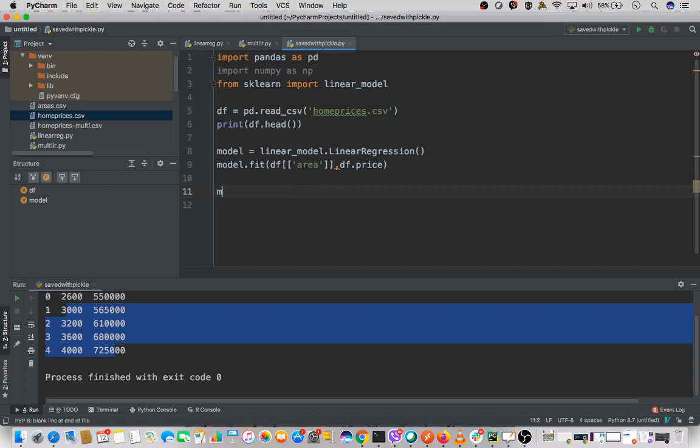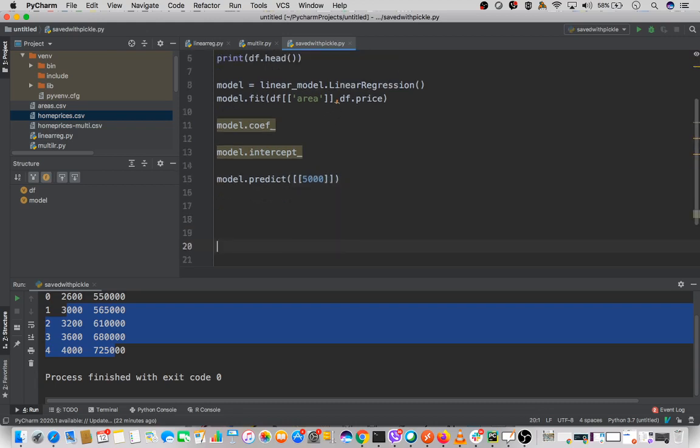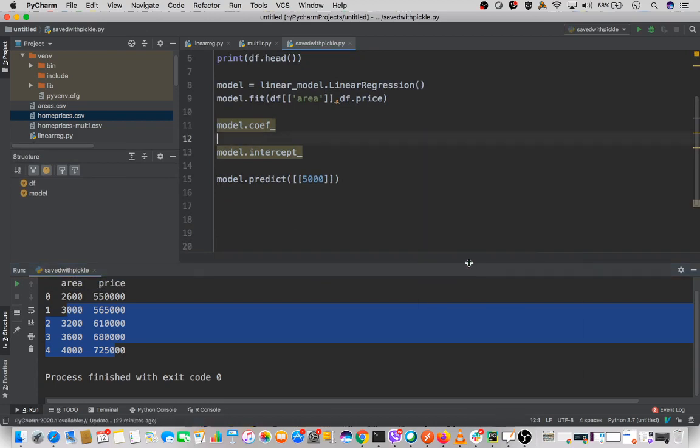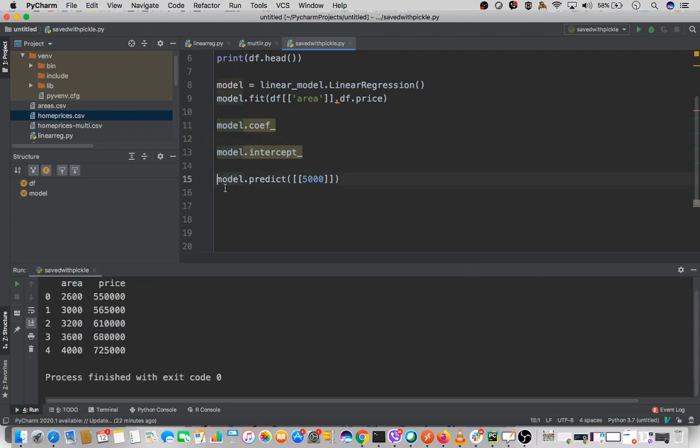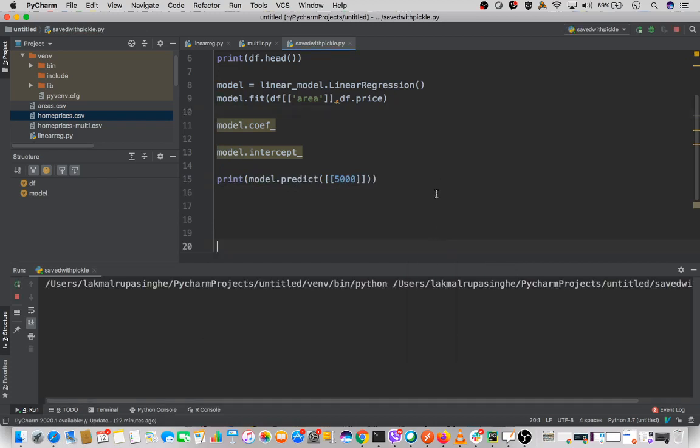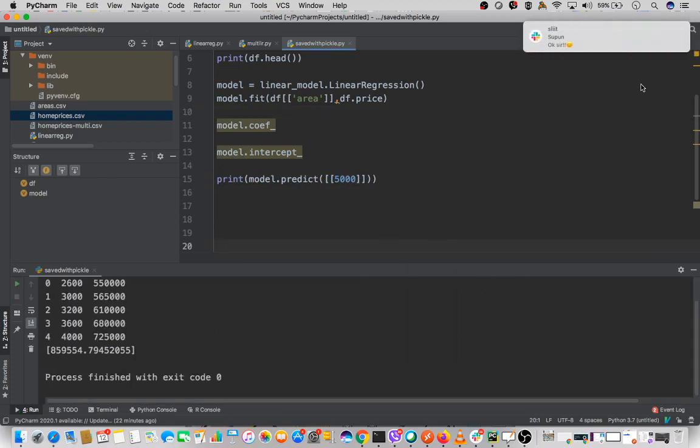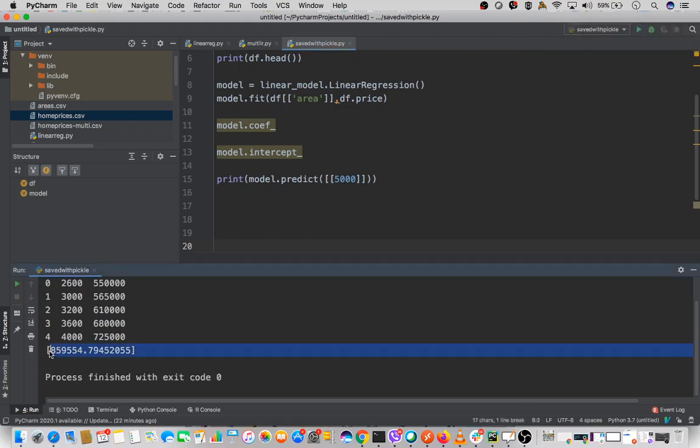So then I'm going to get the coefficient, and I need the intercept. And what else do I need? Okay, I can do a basic prediction. Model predict. So I'm going to predict it for 5,000. Right. So I will check the answer. Okay, I have to print this. So I'm not going to print other things. So now you know the drill. So we'll check. Okay, I'm getting 85,000 something. Okay, 85,954. All right, so that's what I want.